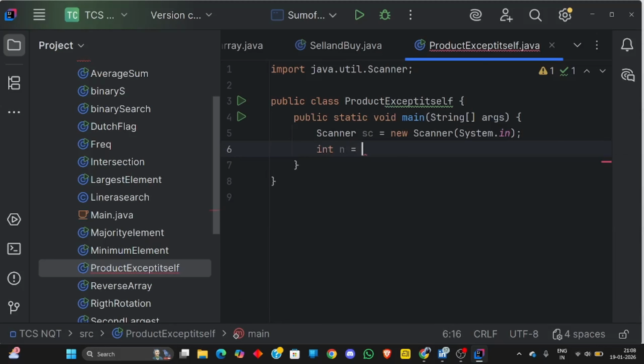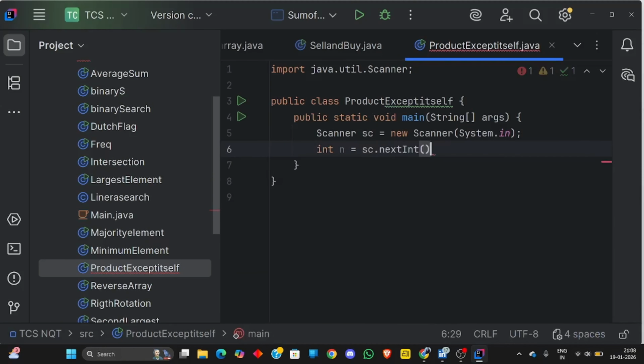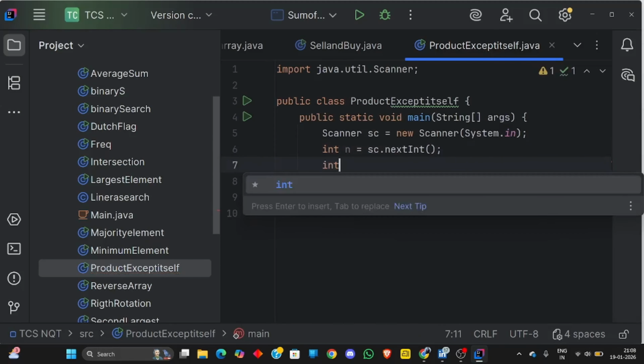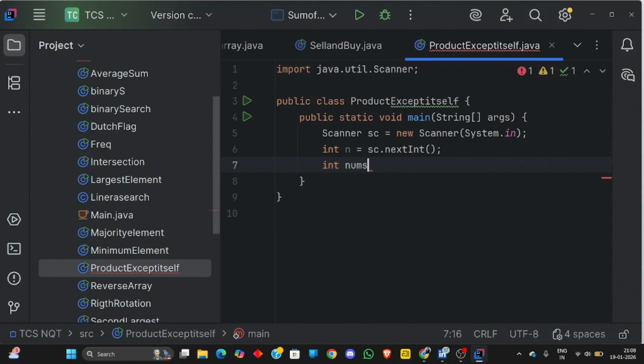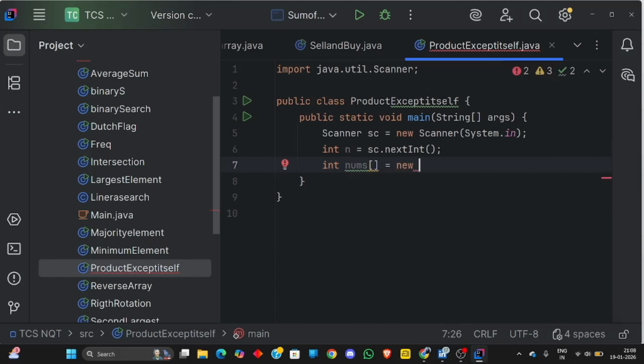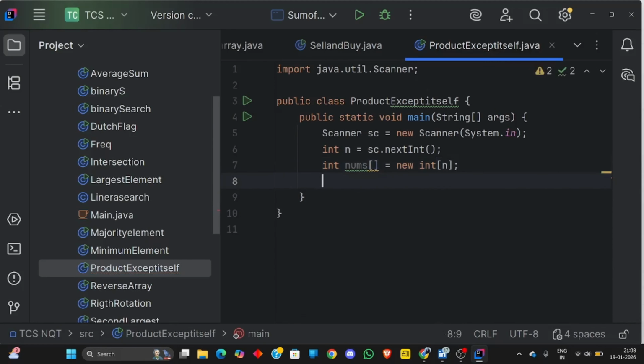int n equal to sc.nextInt(), and int[] nums equal to new int[n]. So n number of elements will be stored in the nums of i. So that is the nums array.